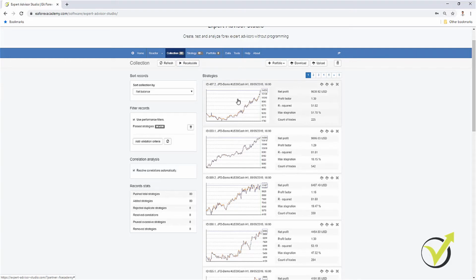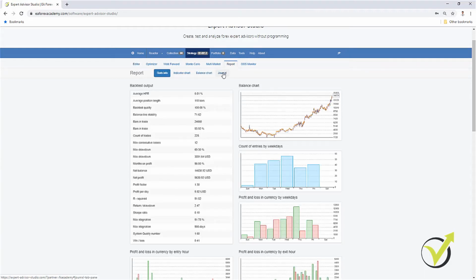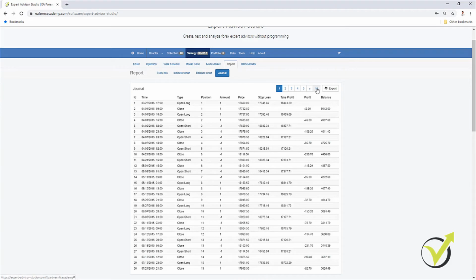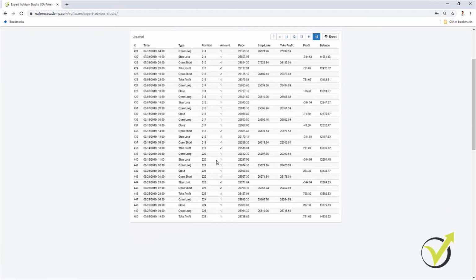But if I click on the strategy and I go to the report and I go to journal, I can see on the last page how these strategies actually did for the last 1 month over here. Okay, you can see actually this strategy did great. Only one loss here. Profit, profit, profit, profit.